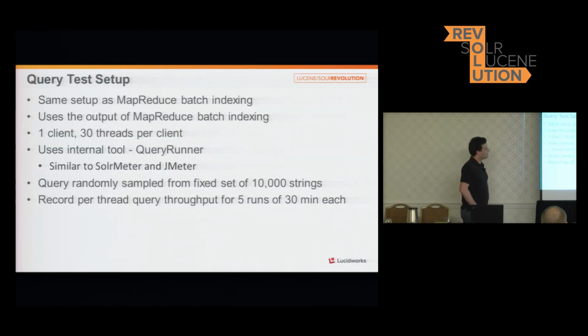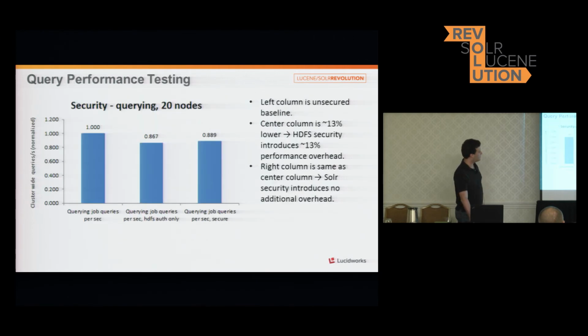Query test setup. We're basically querying the results of the batch indexing job here. It uses our own internal tool, which is similar to Solr meter or JMeter, if you've seen those. It's randomly sampling from a fixed set of 10,000 strings. So here, pretty similar, about 13% overhead for HDFS authentication. It's actually a little strange that Sentry is better than when it's turned off. I wouldn't take that seriously. I would just take it as we didn't do very many trials and it's within the error bounds. So very little overhead.